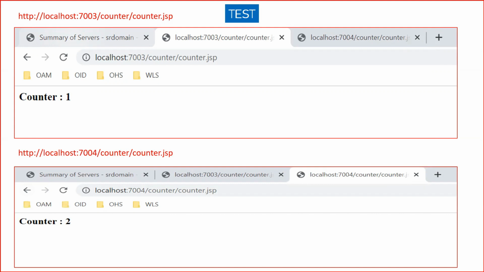Because I have enabled Coherence web, and the counter, which was increased by 1 for managed server 1, is replicated in the second server as well, and the counter increased to 2. If you do not enable Coherence web session replication, and you hit your managed server 2 URL, it will show you counter 1. So this is how we can configure session replication with the help of Coherence web.